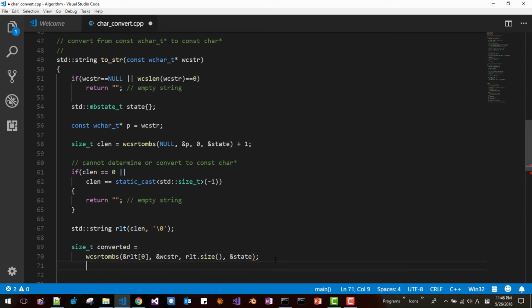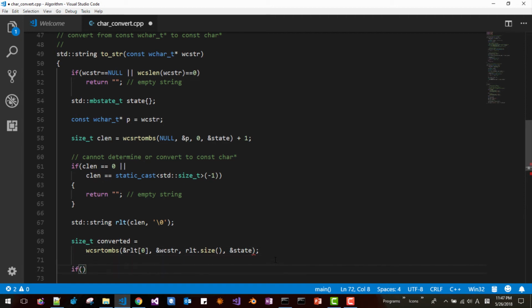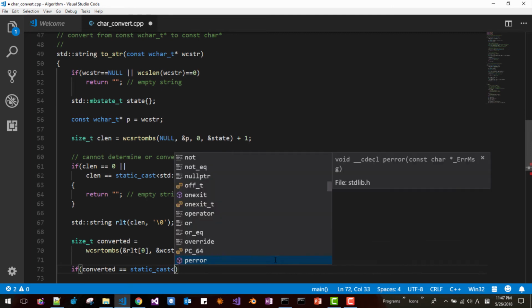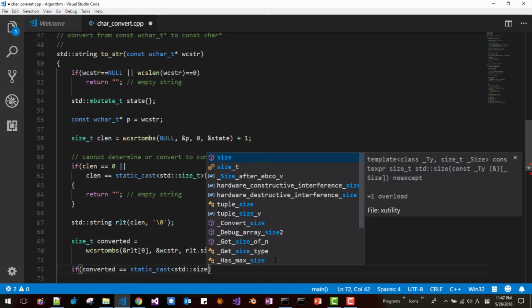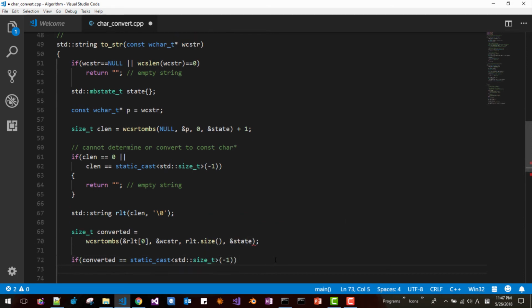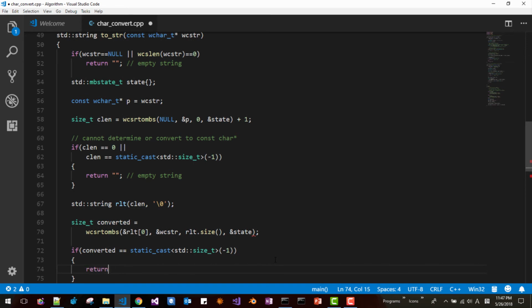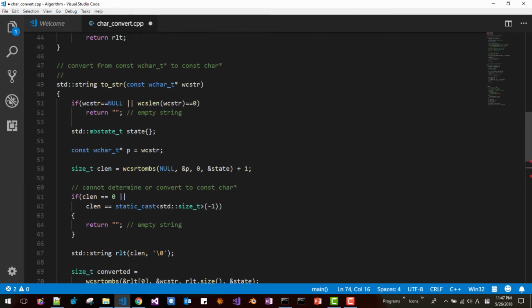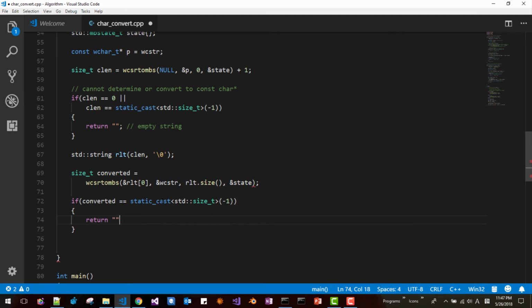Okay. If failed, converted static_cast size_t -1. It failed. Return. We are returning a wstring, so we pass and return an empty string. Else return rlt. Now we finish it.